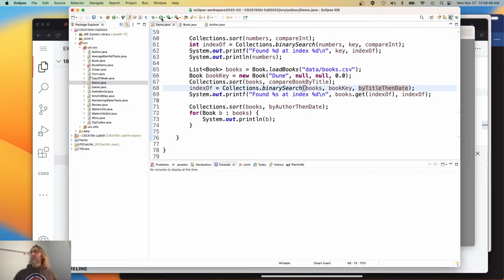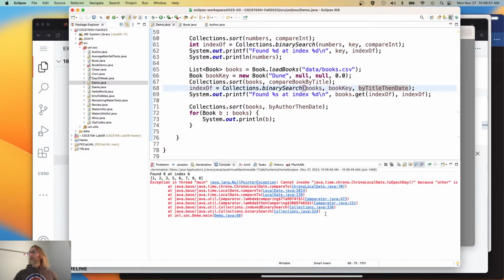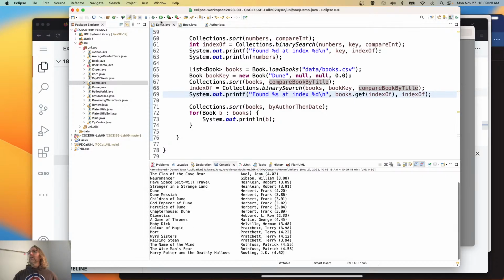Right, there we go. I'm not even sure that this will work. There we go, because other is null. I don't think I ended up doing the dates anyway, did I? Oh well, that's okay. Oh yeah, that's because my key doesn't have a date, does it? I set it equal to null. So I'd actually have to set the date of Dune here to 1965 or whenever it was released. But if I'm consistent about it and I search by title, then it will work.